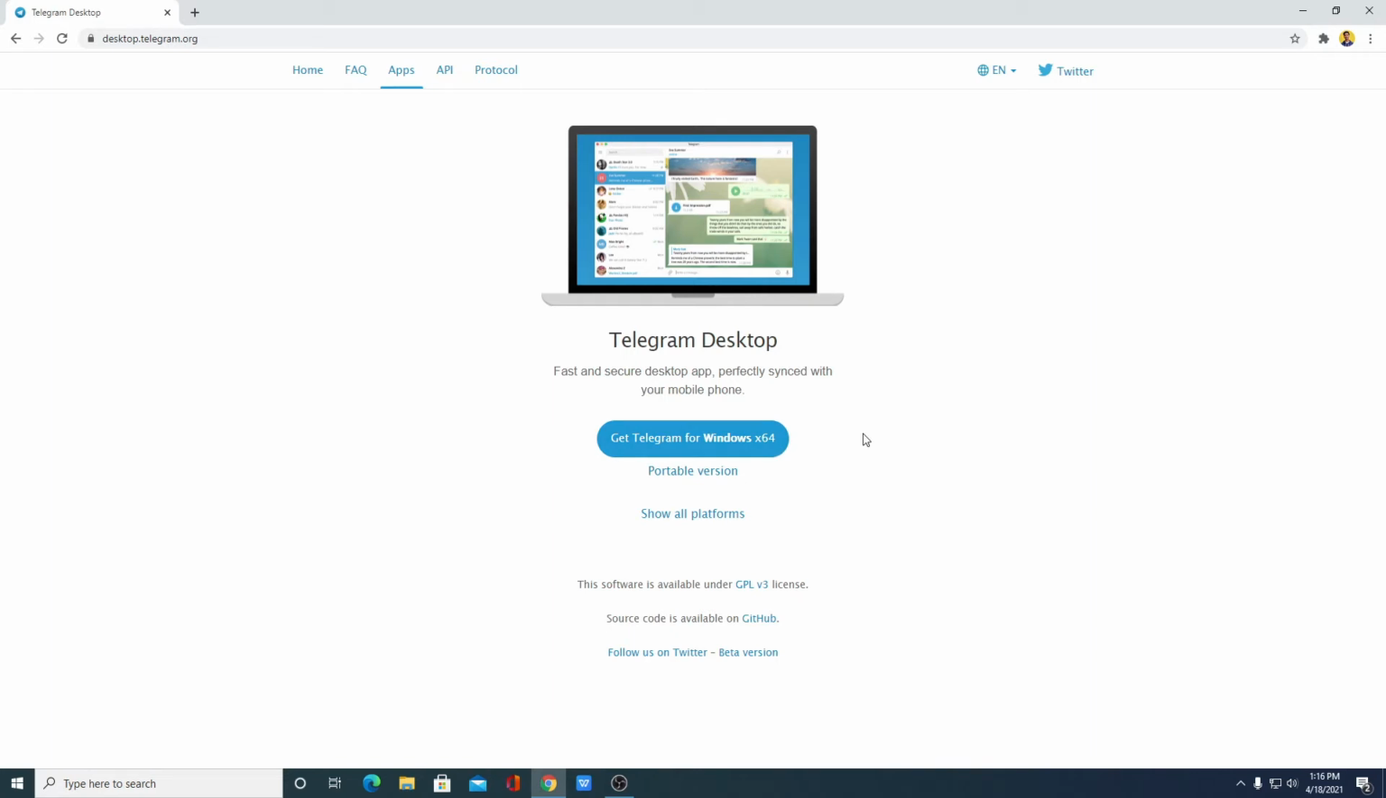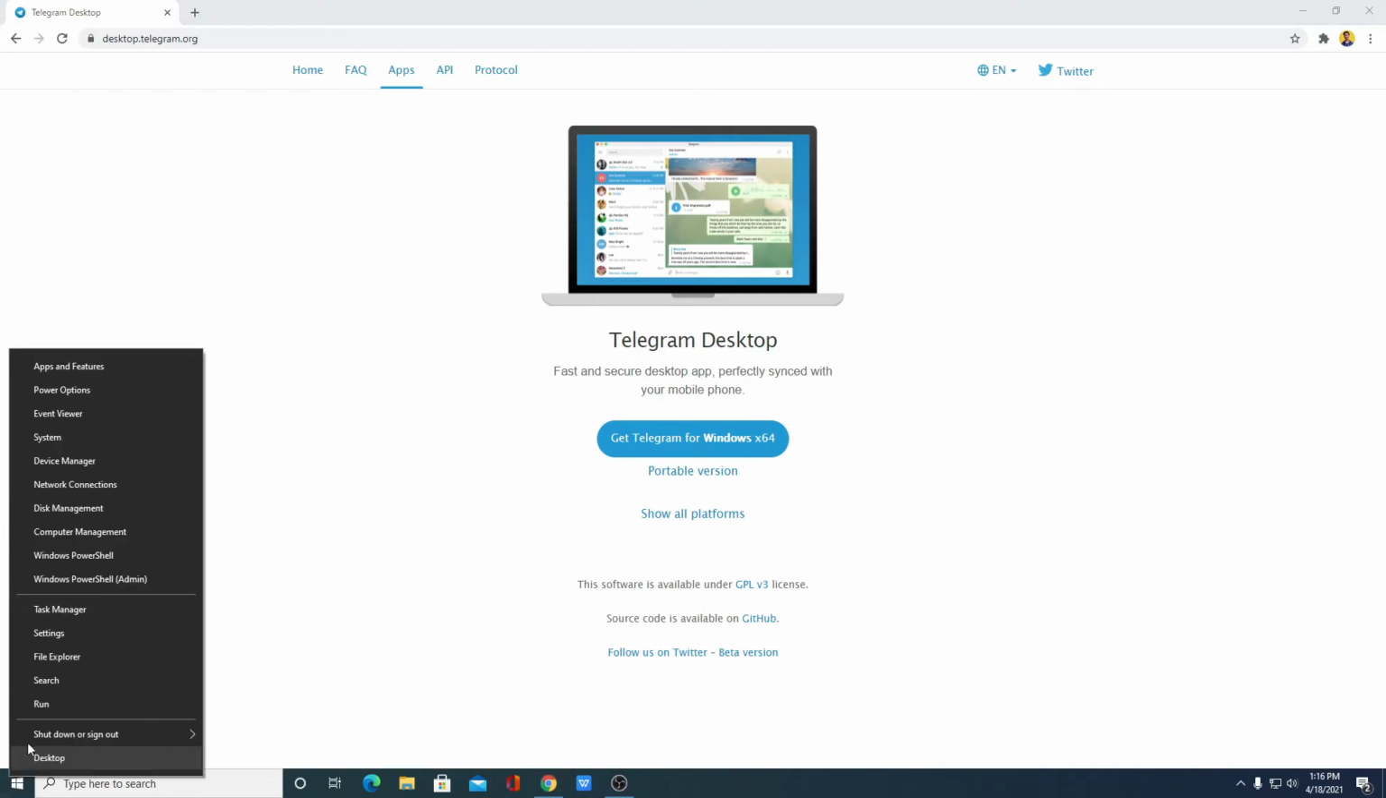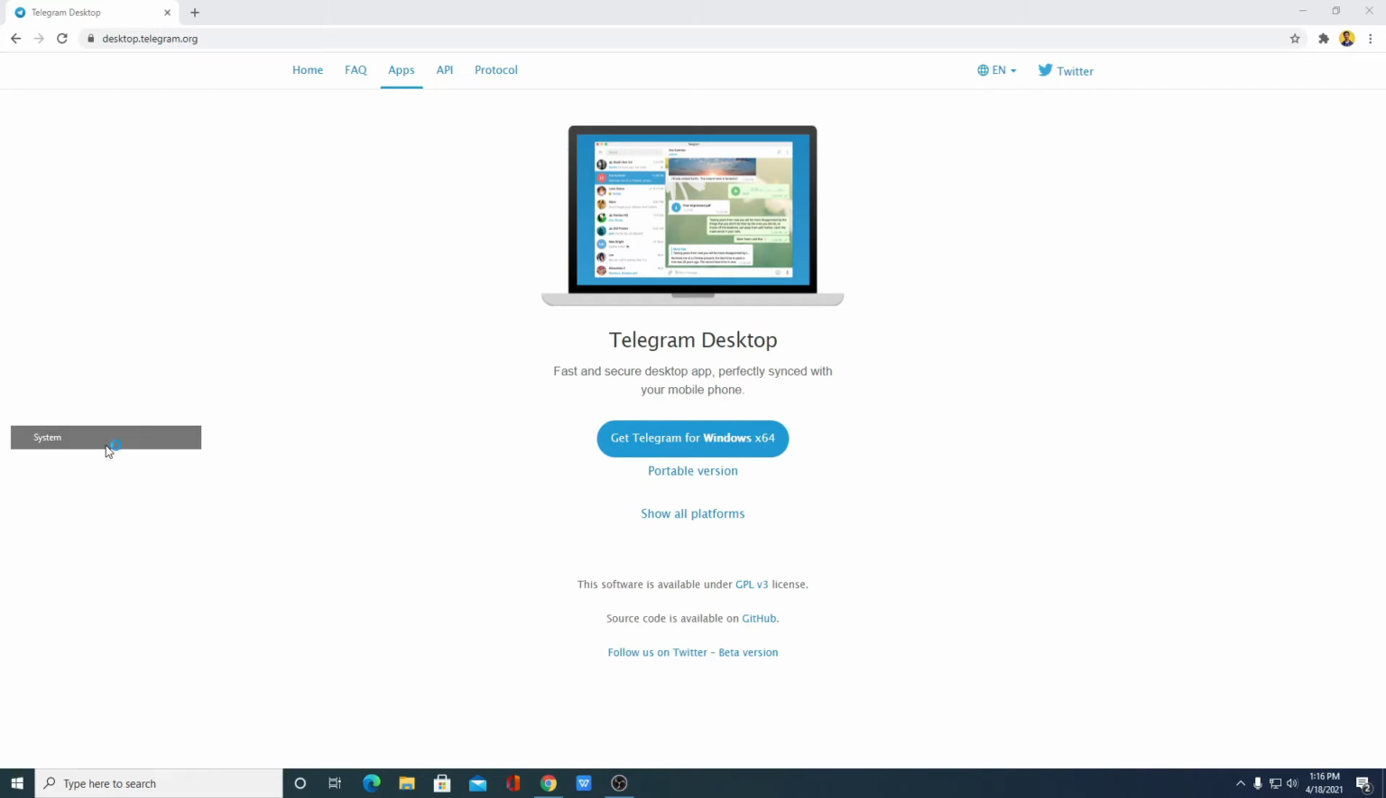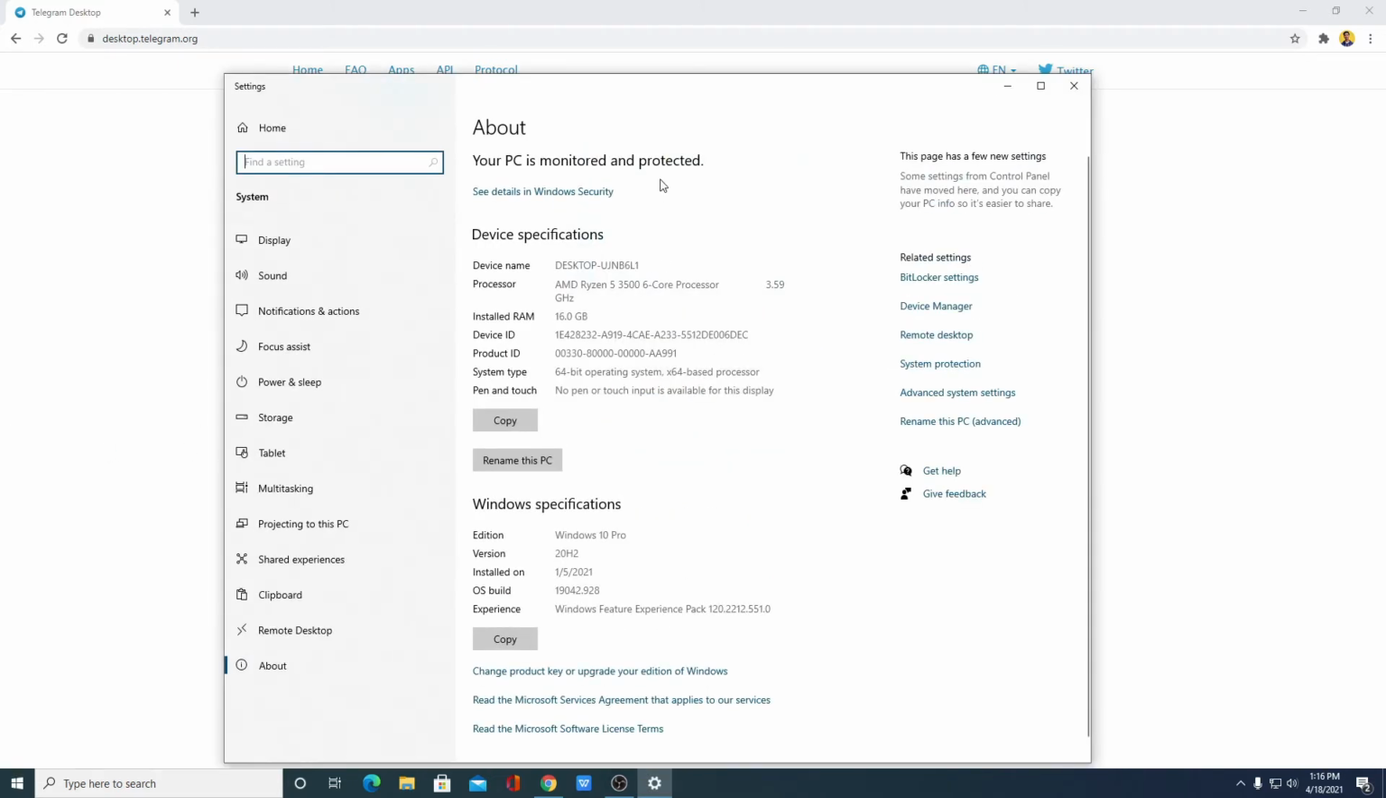If you don't know whether you are running a 32-bit or 64-bit operating system, just right click on your start button. Then here you will find the system option. Simply click on System. Here you will find all the information about your system, such as device name, processor, installed RAM, device ID, product ID, and system type. Here you can see 64-bit operating system, x64-based processor. So I'm running an x64 operating system on my system.